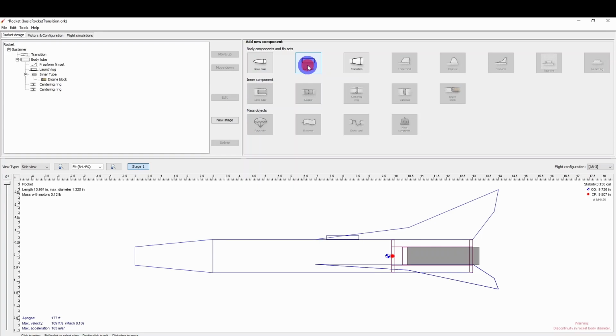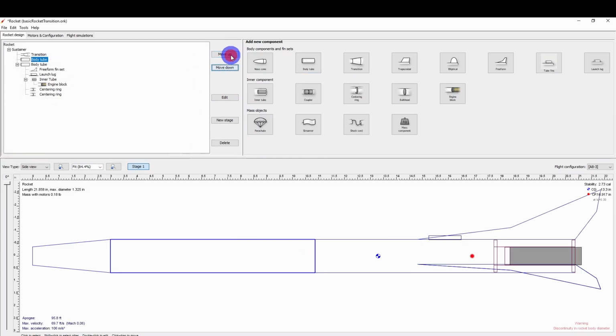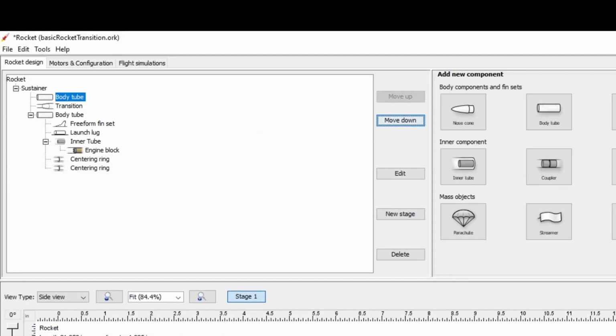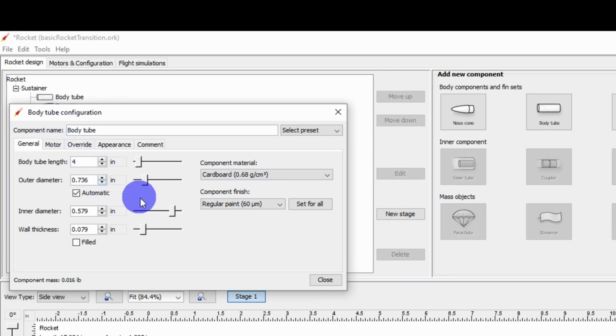First thing we're going to do is use a regular body tube, and a body tube wants to put it at the end, and we don't want it at the end. We want it at the very top. So we click move up till we get to the top, and now we're going to edit this body tube, and we're going to make the body tube length 4 inches.